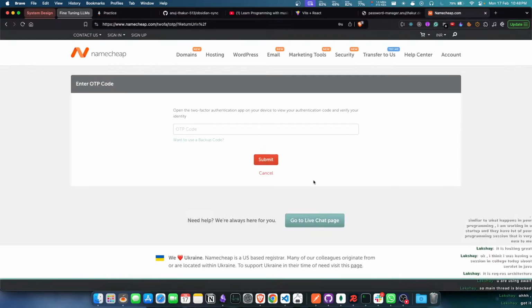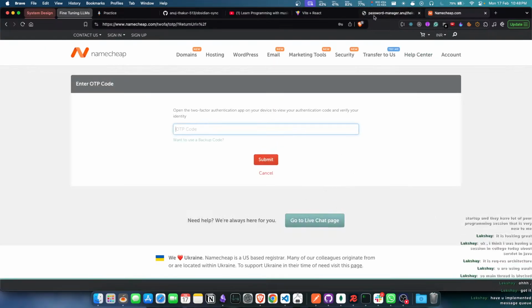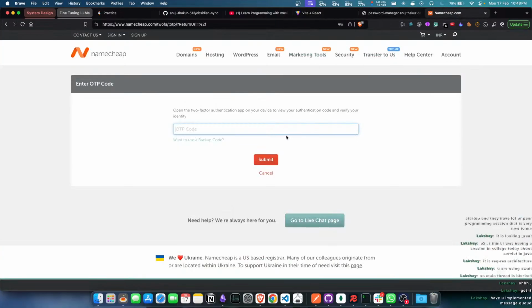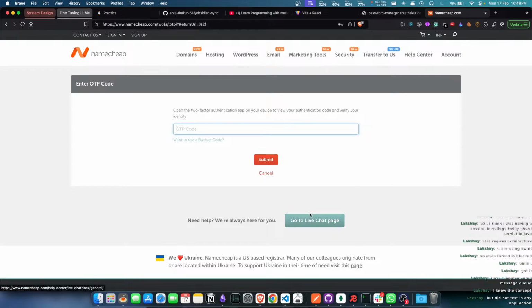I have not implemented a message queue in this project, but I have implemented it in the password manager. If you want, I can show you how it works. Basically, not exactly a message queue, it's kind of a queue mechanism using Redis that I have implemented in the password manager. Okay, give me a second. I'll show you the message queue thing. I'll just quickly check if the deployment is working or not, and why this is not working.